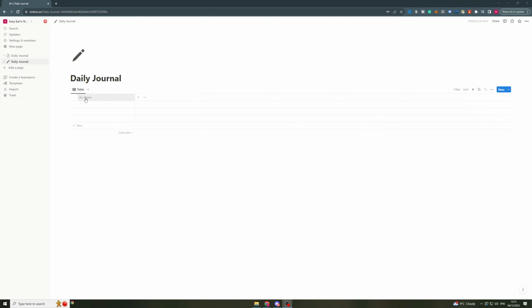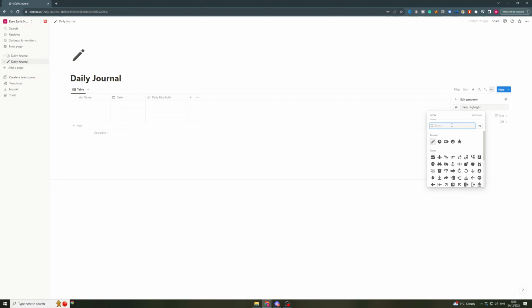Now, for the first section here, we can just leave that a name, or you can also call it date, whatever you want to. The next one we're going to add here is date itself. So we'll type in date, and there's already a date property here, so we'll click that. Cool. Now the next one that we want to add in here is daily highlight. I'm just going to have a text box for that. So I'll add a text box, and we're going to call it daily highlight. Now over here we can actually change the icon to a star or whatever you'd like to.